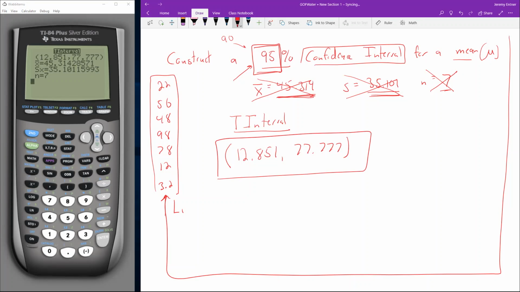Now, there will be times where you might try to do it both ways, and it might not agree totally. That's just because you probably rounded these numbers a little bit, and when the calculator does everything straight from the data, it doesn't have to round anything at all. So that's how you can make a 95% confidence interval.